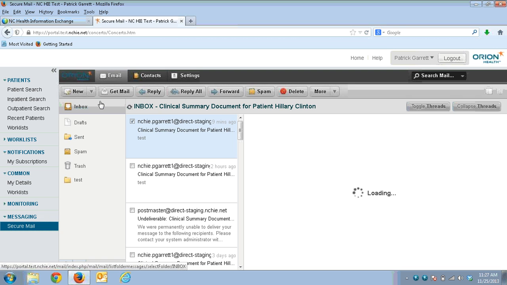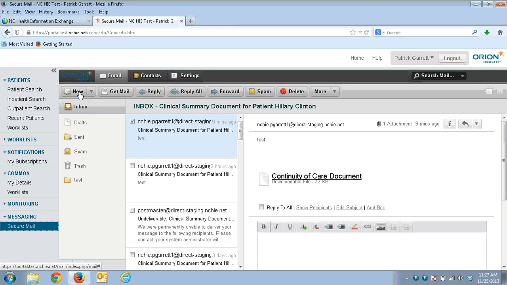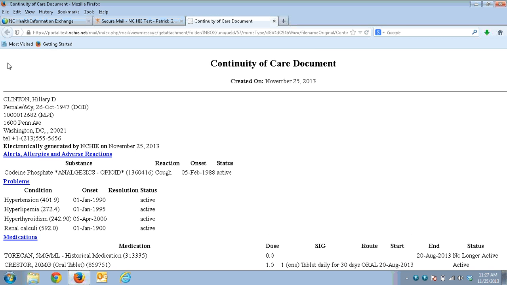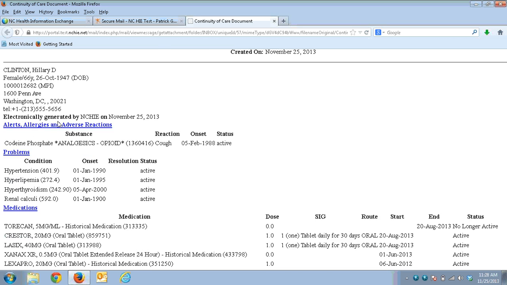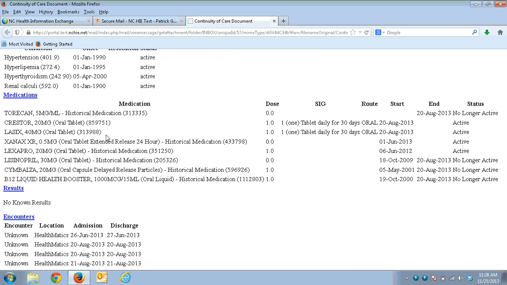Your direct email works like any other email application. You can send new emails, get mail, reply to all, forward, delete, block spam, so forth. Here is an example of the direct email message I sent earlier, where I sent the CCD to a referring provider. I can simply click on the document and view the patient's clinical information.